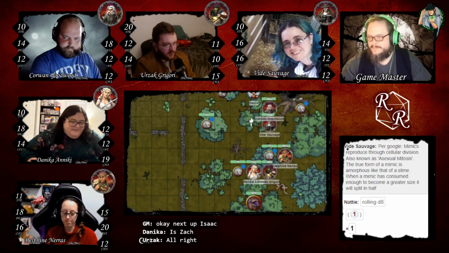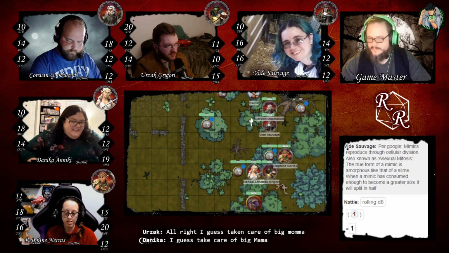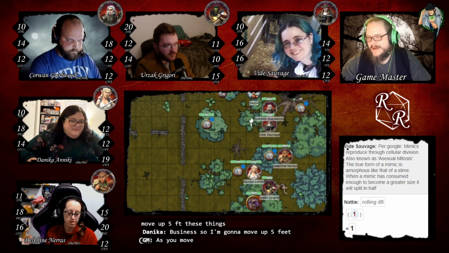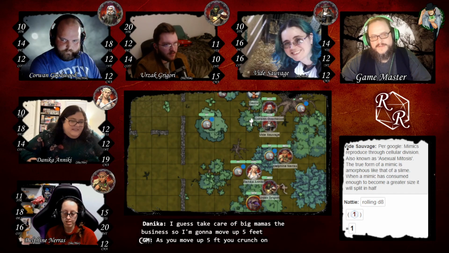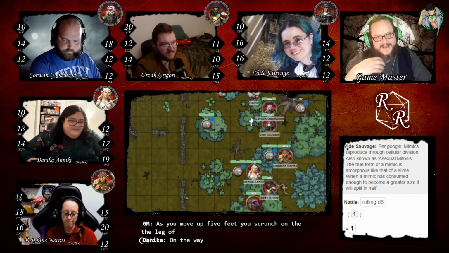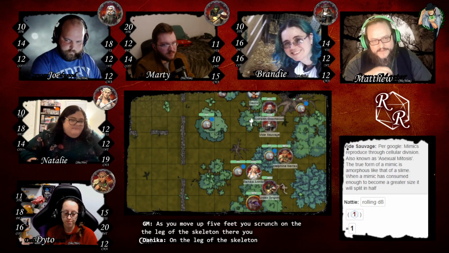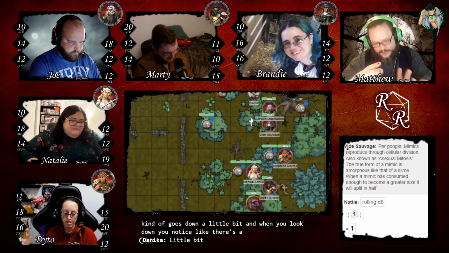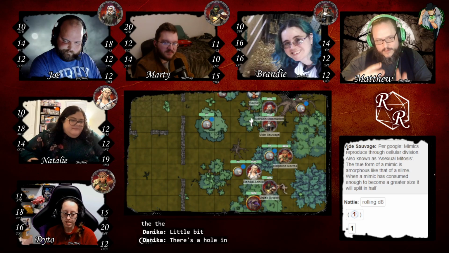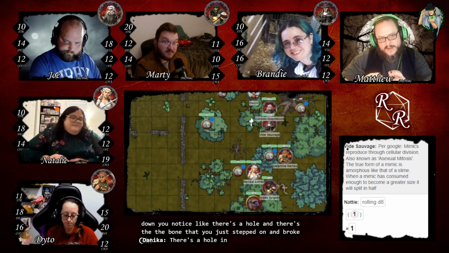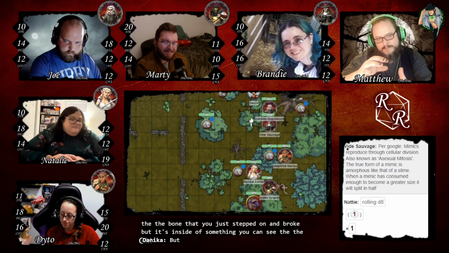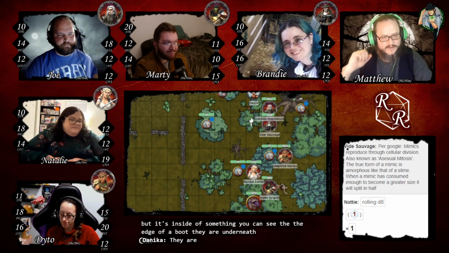All right. I guess taking care of Big Mama is the first order of business, so I'm going to move up 5 feet. As you move up 5 feet, you crunch on the leg of the skeleton, and your foot goes down a little bit. When you look down, you notice there's a hole, and the bone that you just stepped on and broke is inside of something. You can see the edge of a boot there underneath the dirt.